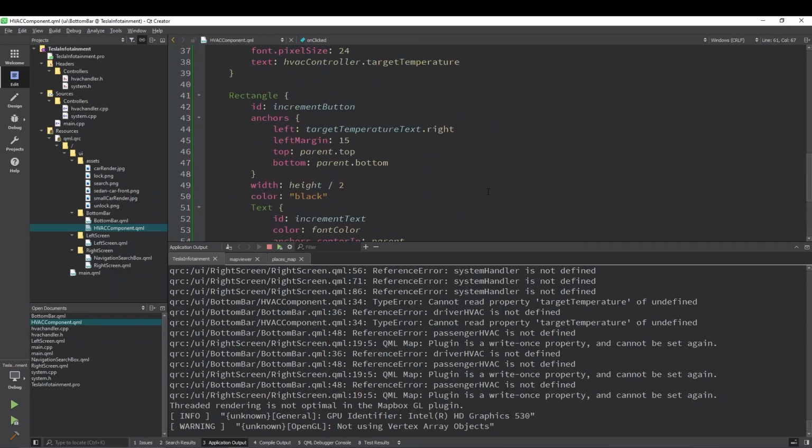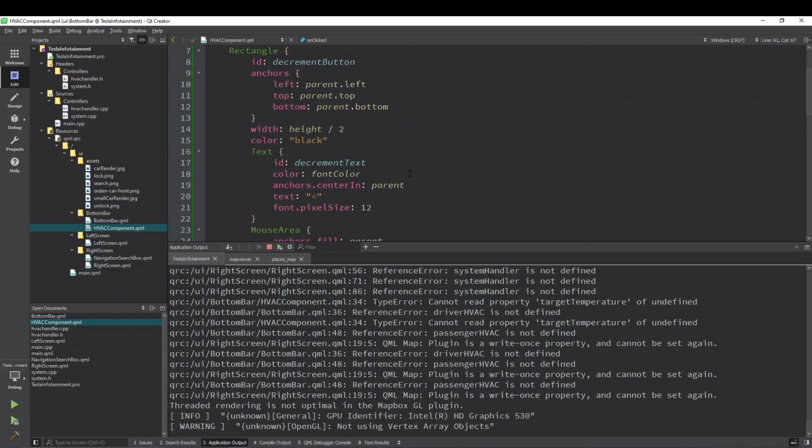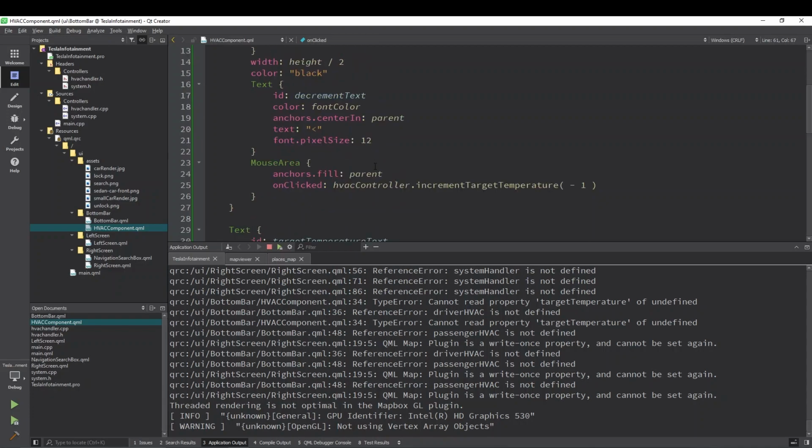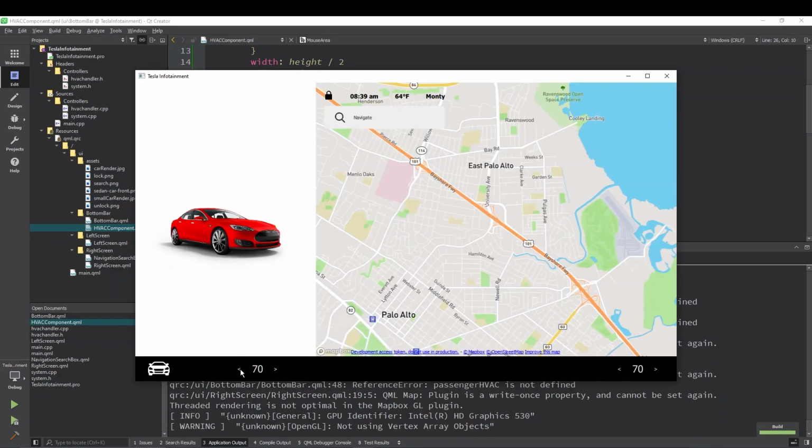So now we should have the increment and decrement functionality implemented, and they should only control their respective HVAC controllers. The passenger side should only increment and decrement the passenger HVAC controller, and likewise the driver side should only control the driver side HVAC controller. So let's go ahead and run that. All right, so now we have our driver side here. If we decrease this, we can see that we've set the driver side to a target temperature of 62, but the passenger side is still set to 70, and we can increase the 70, and we can see that the passenger side is still independent of the driver side. So this is working well.